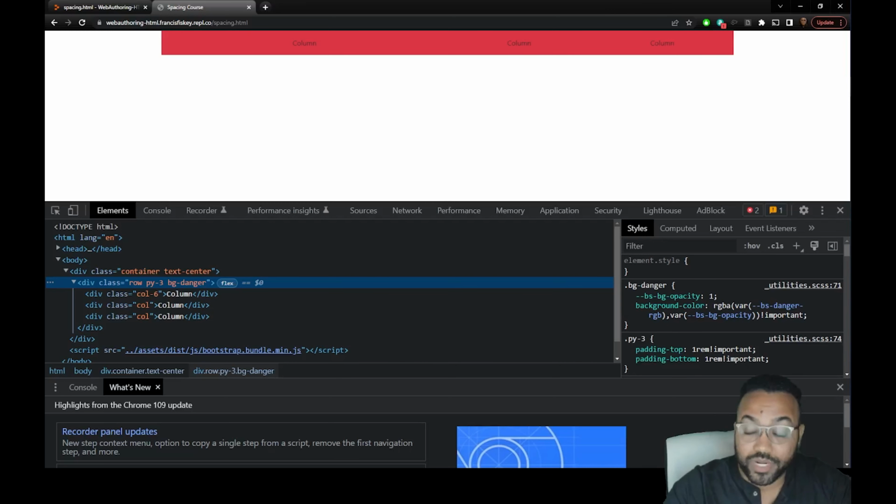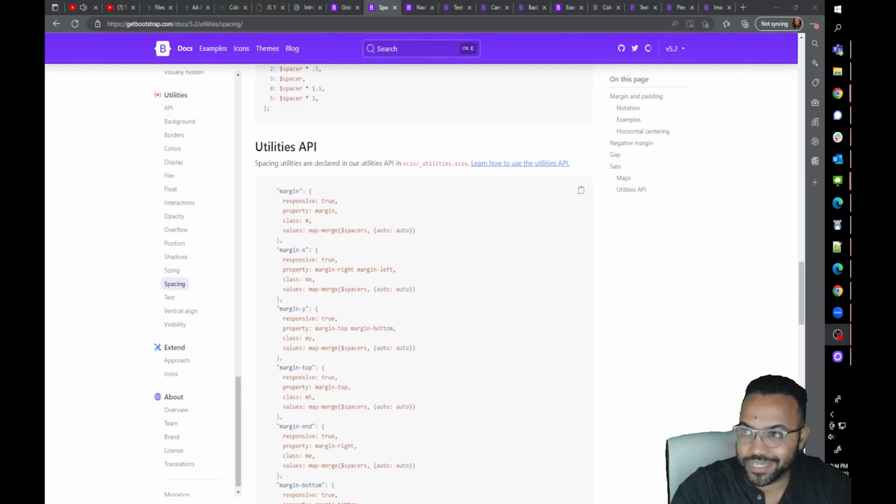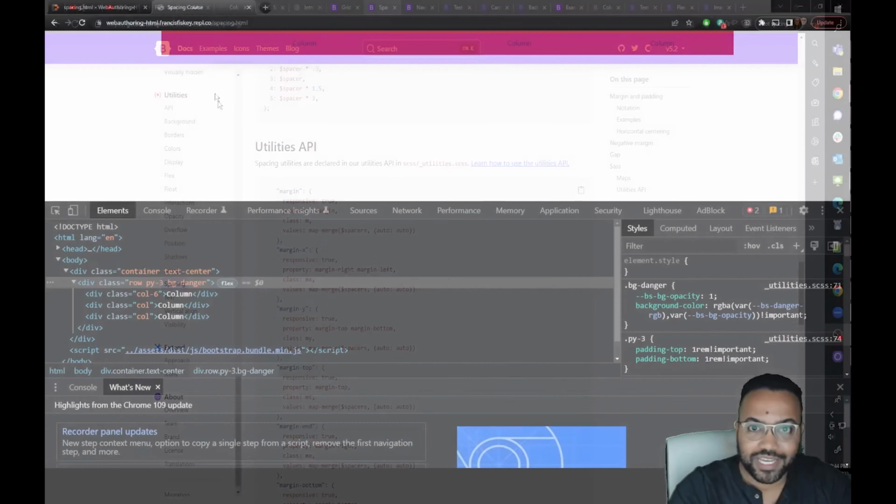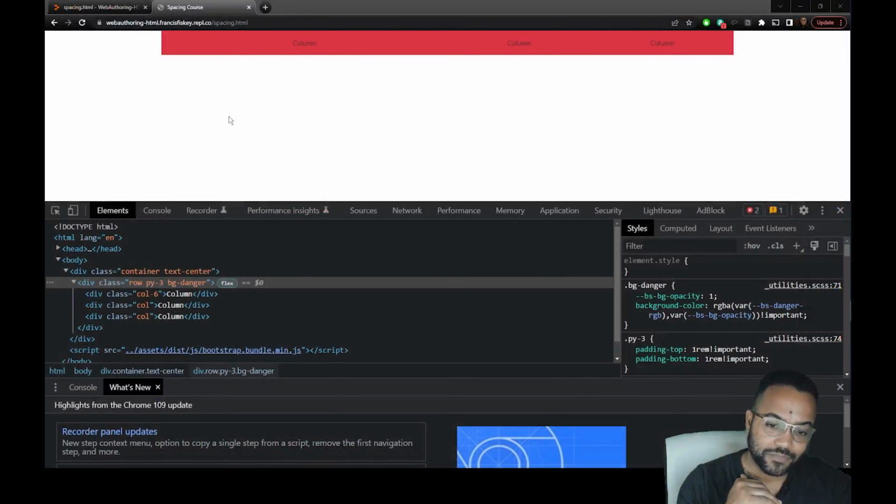So what I will tell you is, if you want more information on spacing, I would implore you once again to go to Bootstrap's documentation and use it as a rubric so that you can get where you want to be. Otherwise, as I say in all of my classes, good luck, have fun, ciao.